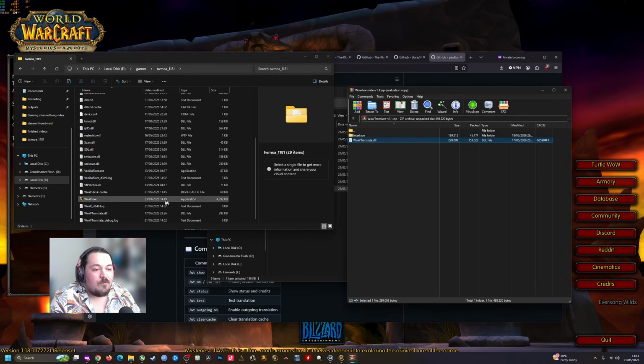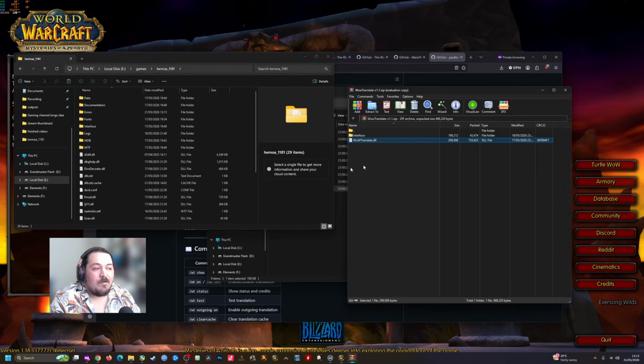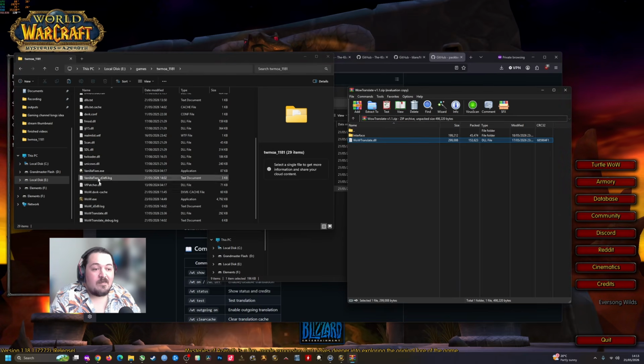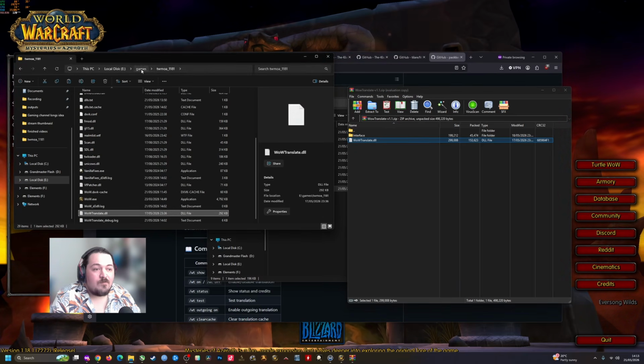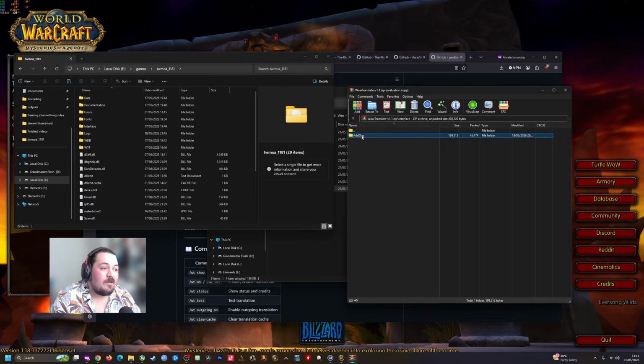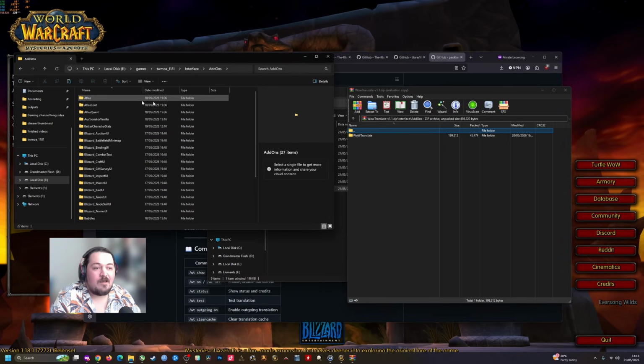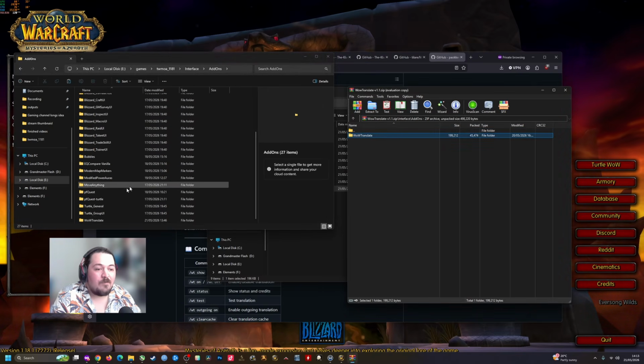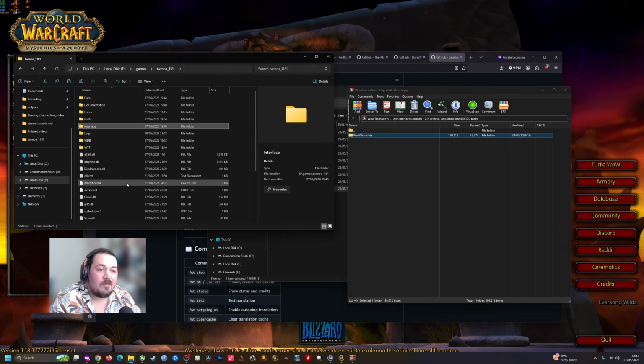What you're going to want to do is place the WoW Translate.dll file in the same place as your WoW exe, just straight into the game directory, and then go into interface, add-ons, WoW Translate. It's telling you where to put it: put the WoW Translate folder in there. So there it is. And then there's one other thing you're going to have to do.